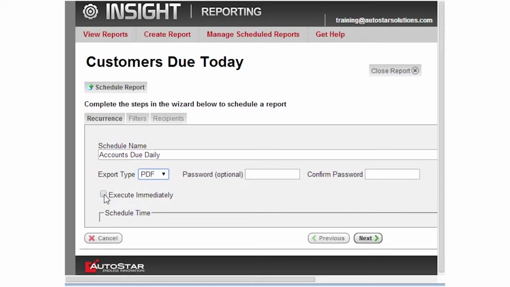your email inbox. Now, when it says Execute Immediately, we are talking about the internet, so it may take a couple minutes, but rather than you get hung up in the system waiting for a report to process, you can send that scheduled report to your email and open it from there.